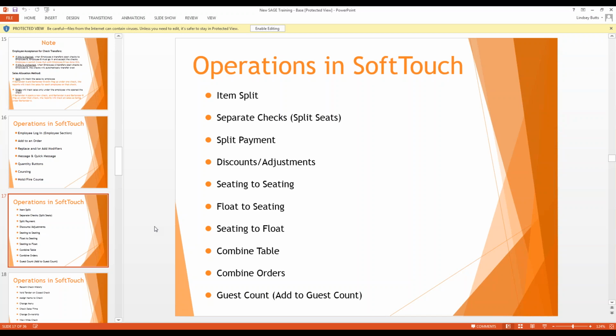No problem. Okay, awesome. So we'll go over splitting an item, doing separate checks, so splitting checks, splitting a payment, doing discounts and adjustments, and then one of my favorites, we have seating to seating, float to seating, and seating to float, combining a table, combining orders, and then guest count, mainly adding to a guest count. Right, so we are going to go back to back office.